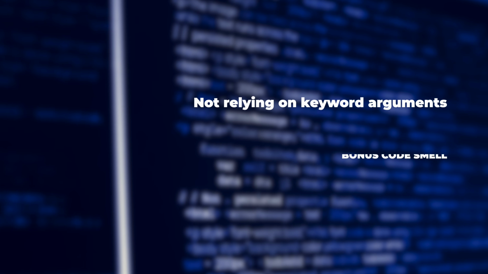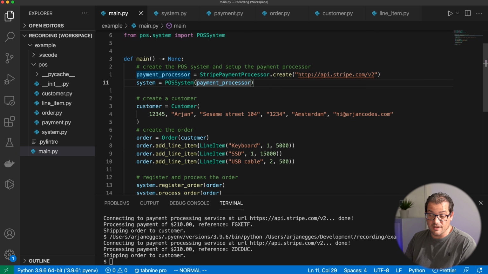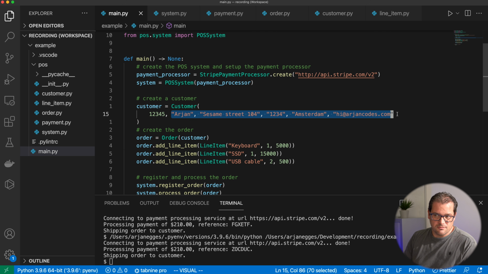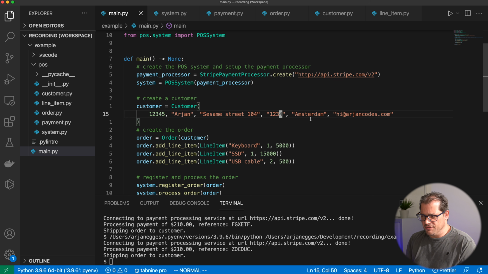Here's a bonus code smell. If you create an object, like let's say customer or maybe even the line item, it's not really clear what all these arguments mean. I mean, of course, you can kind of guess that this is the first name and this is the street and we have the postal code. But instead of relying on the developer looking at the actual values, which often you won't even know because they're read from a database or something, it makes a lot more sense to actually use keyword arguments more explicitly so you know what kind of arguments you're setting.